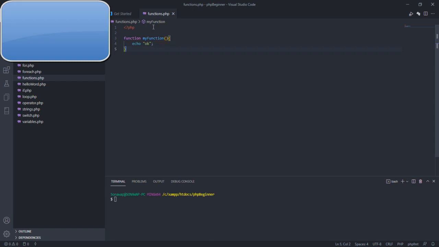Now let's just go ahead and call this function, and this is all we need to do. Now we've successfully created our own function. Let's just go ahead and test this out. So if I go over to the browser and refresh, you can see we get that okay.